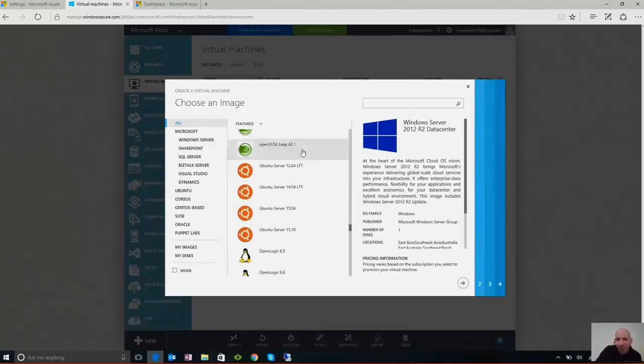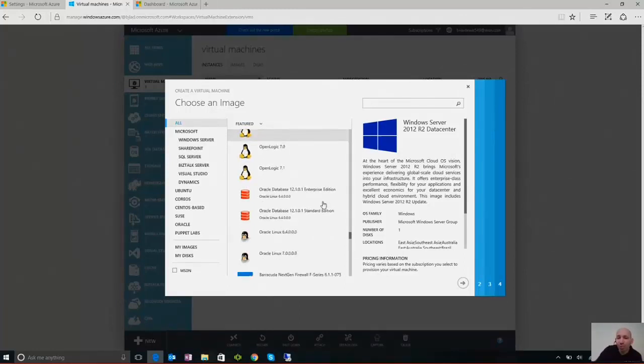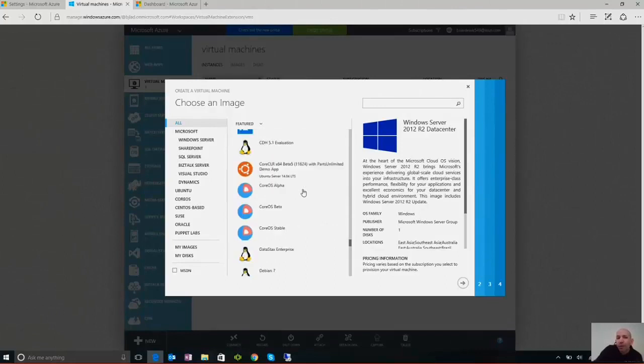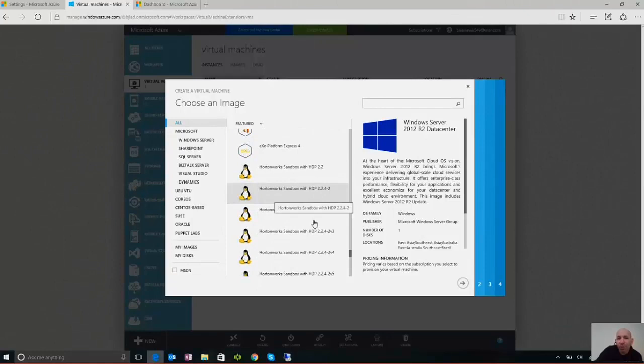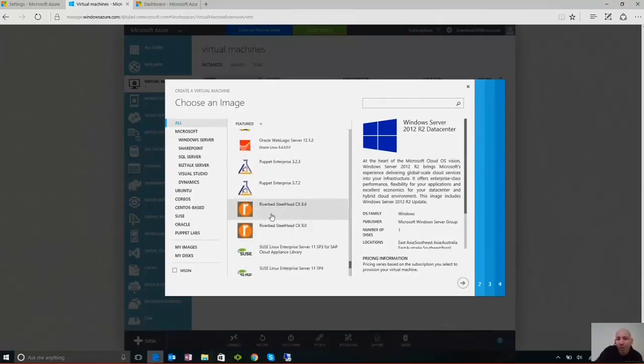What I was trying to get down to is the different versions of Linux that are pre-built here from Microsoft: OpenSUSE, Ubuntu Server. These images are already put into the portal. There's also things like the Barracuda firewall. There's also things such as an appliance for caching. So where is that? Riverbed Steelhead appliances are here. Puppet Enterprise servers. So there's all kinds of images, as well as you can put your own images up there.